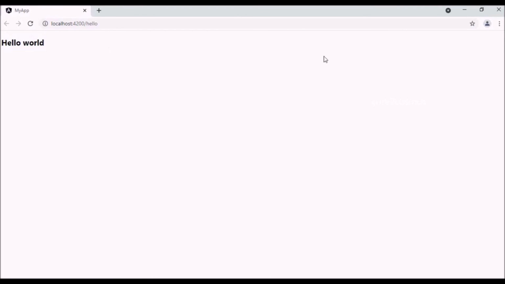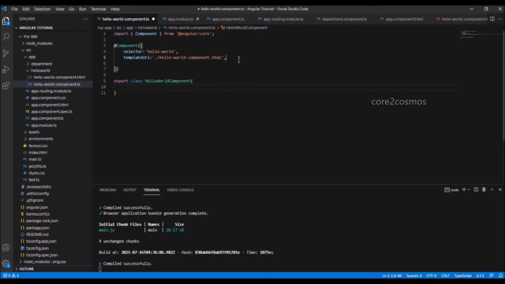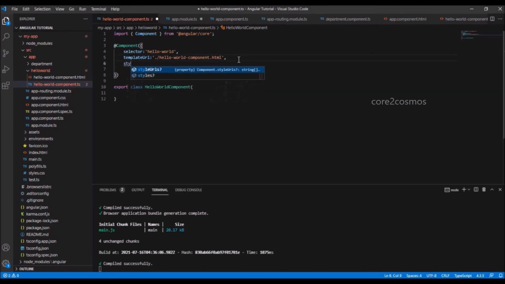Let us now edit the hello-world.component.ts file in order to change the style for our component. At line number 6, I say styleUrls colon, and within the single quotes I say ./hello-world.component.css. Basically, I am going to create a hello-world.component.css file and I am going to give the style definitions.